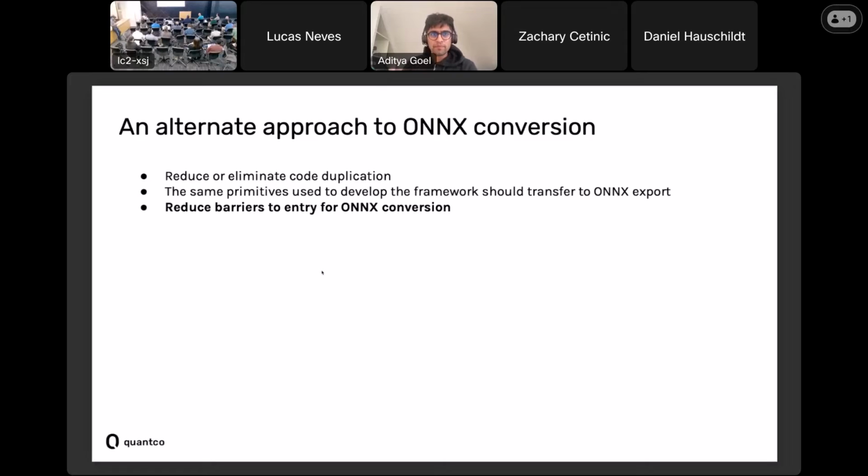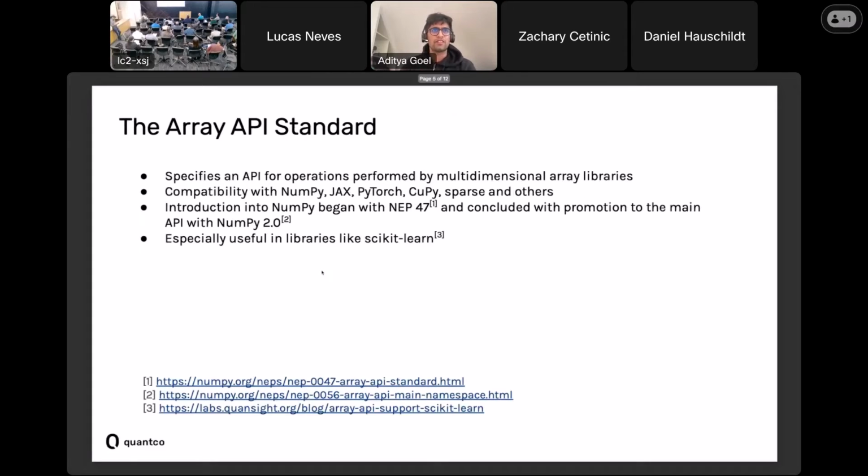And so one of the ways we get there is by hooking into the array API standard, as hinted at the beginning of the talk, and I'll just explain what that is now. So the array API standard specifies an API for common operations performed by tensor libraries. So think things like NumPy, JAX, PyTorch, CuPy, Sparse, others.